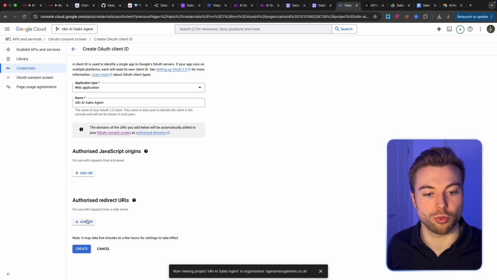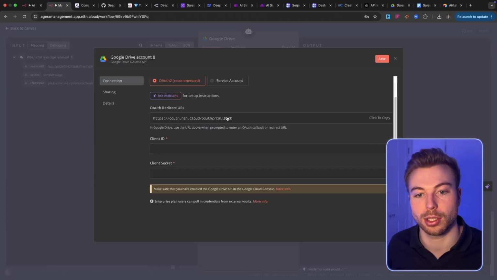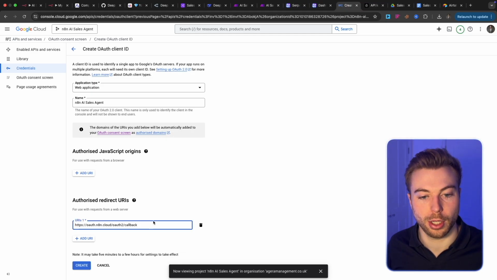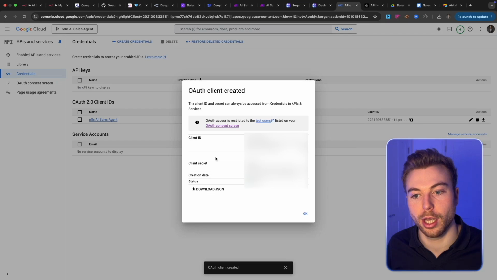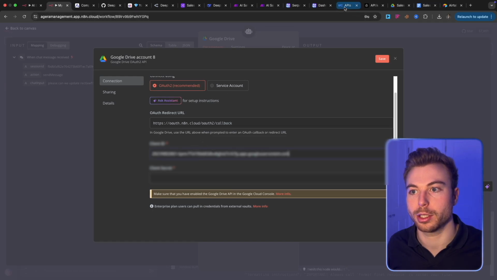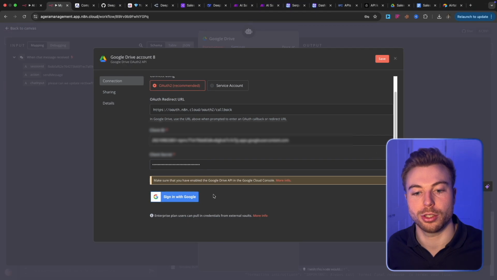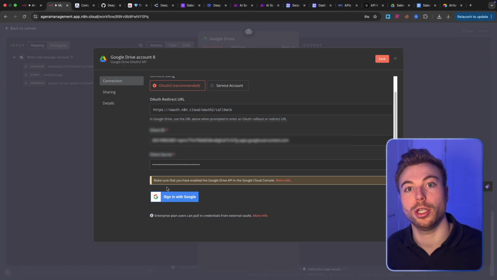You want to give this redirect URL. So if we come back into n8n, you'll see this redirect URL there. We want to come back into our Google Cloud. And then all you want to do is in here, copy, paste, and create. You'll get these client IDs and client secrets. If we copy and paste these across, we'll put them in client ID, and then we'll copy the client secret, put that in there. And then as you see at the bottom, you'll get the sign in. All you need to do is click on that, sign in with that test email account that we mentioned a bit earlier, and you'll be all good to go.